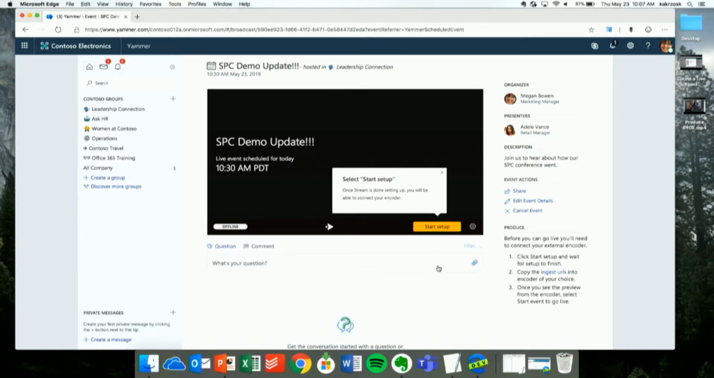So before we move on, a couple of things I'm going to call out. The page you're looking at right now is actually the organizer or producer view. You'll see that on the lower right-hand side, you have instructions on how you would produce your event. Obviously the first step would be to click Start Setup, and we'll walk through that in a little bit. But this view is the producer view, so you have a couple of actions you can take.